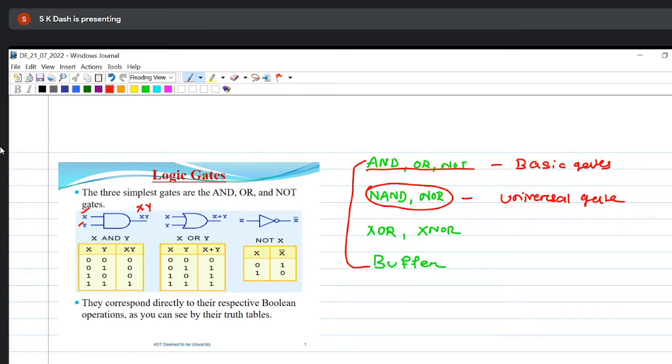Again, this is not a multiplication. X dot Y doesn't mean it is a multiplication. They are performing the logical AND operation. So what do you mean by logical AND? If both the inputs are 1, then only your output will be 1. Otherwise, your output will be 0.